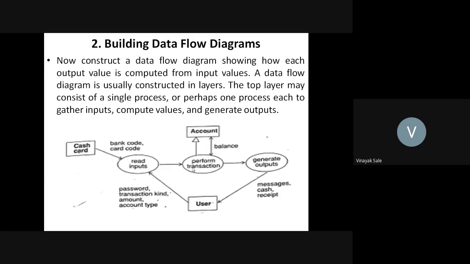Then building data flow diagrams. Data flow diagrams show how each output value is computed from input values. A data flow diagram is usually constructed in layers. The top layer may consist of a single process, or perhaps one process each to gather inputs, compute values, and generate outputs.